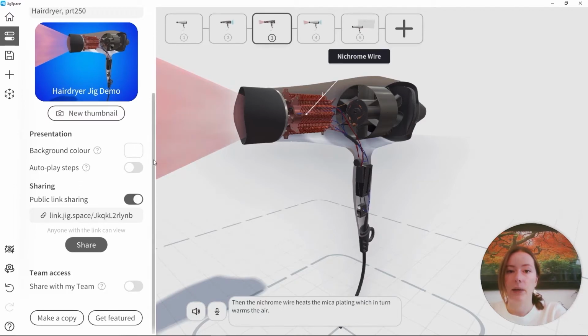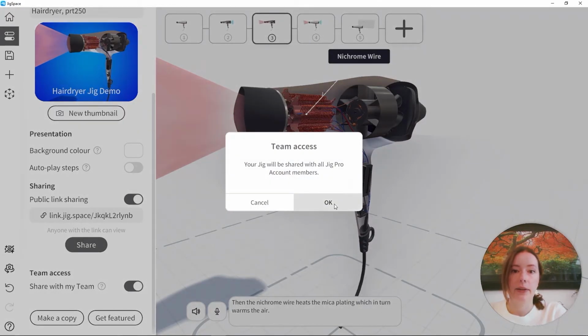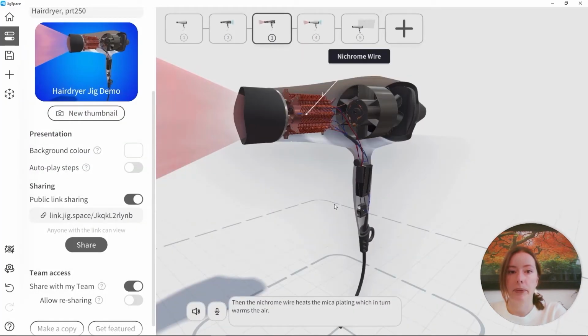And one of our final options is team access. So this can be a great option if you're working within a company account and you want other people in that company to be able to view and review your jigs. By clicking this and selecting OK, anyone that opens up the JigSpace app from your team and logs into their account will be able to see this jig in their Team Jigs section. So with all of this complete, I'm going to press save and I'm going to go back into the main menu.